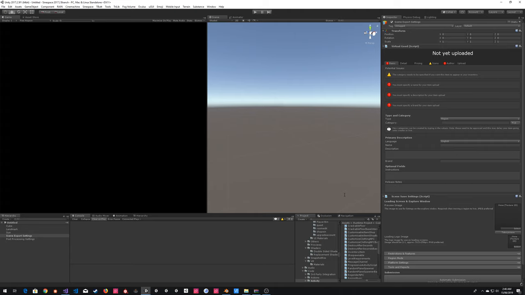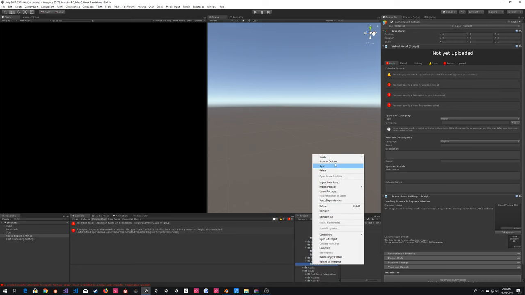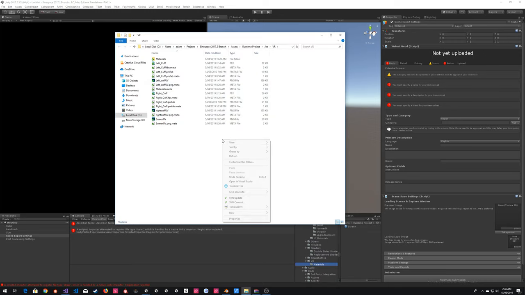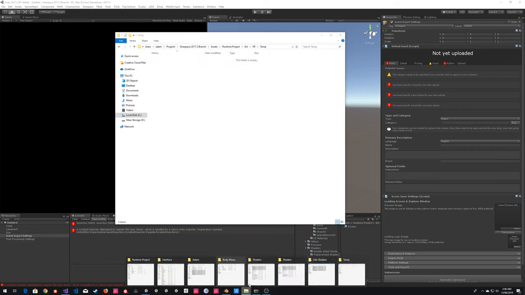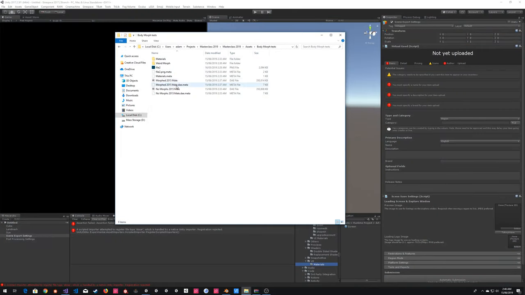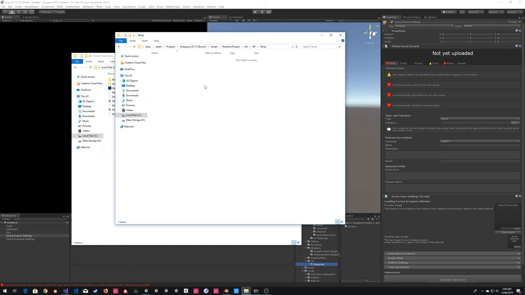This is incidentally why I have Unity set not to refresh files whenever I make a change there, because it's a little bit too much at the time. So I'm just going to create a temporary folder here and delete this later. So we've got our polymorph tests. I'm just going to take our two DAE files into here. I'm going to create a new folder.